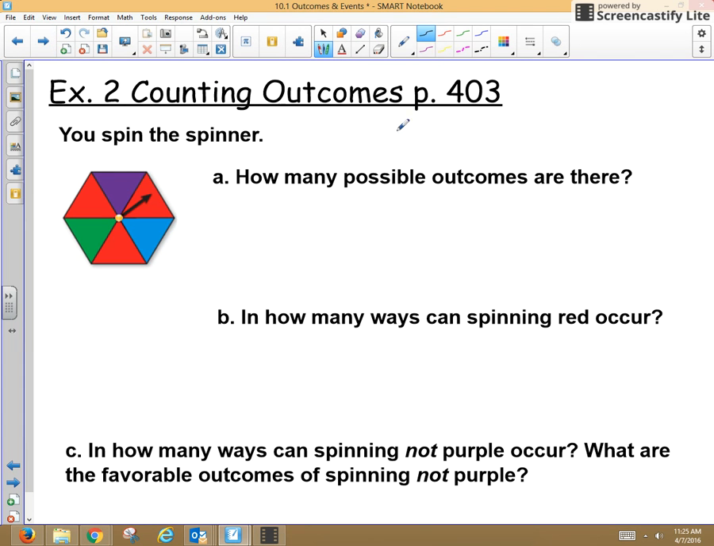Example 2 is counting outcomes. Page 403. So you spin the spinner here. How many possible outcomes are there? So now we're just counting. I'm going to start with purple and move clockwise. So there's 1, 2, 3, 4, 5, 6 outcomes that are possible to land on.